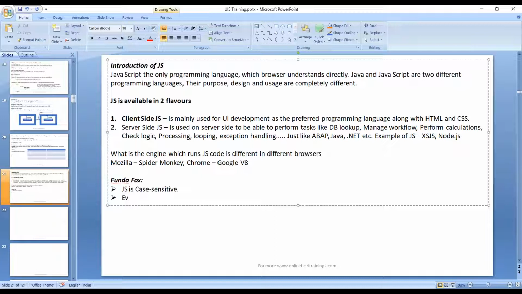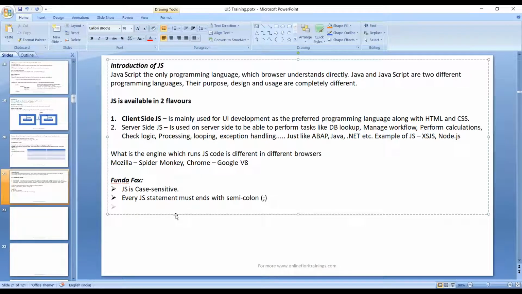The second important thing: every JavaScript statement ends with a semicolon. Guys, important line. Every JavaScript statement must end with a semicolon. In ABAP, it must end with a period, but here it must end with a semicolon. The third important aspect of JavaScript.